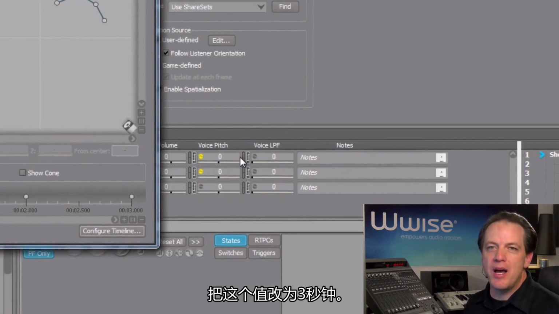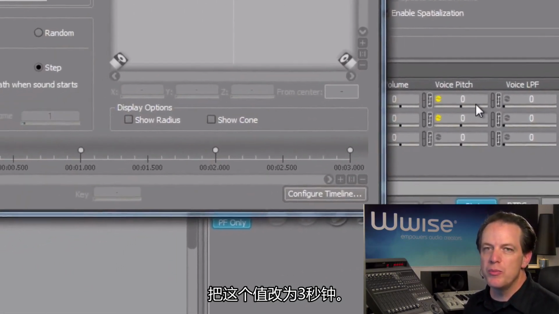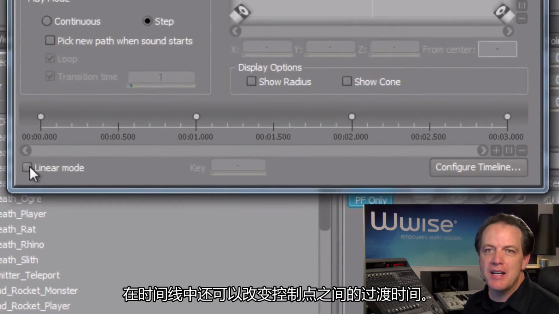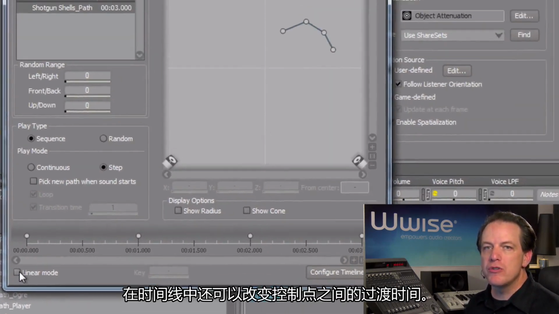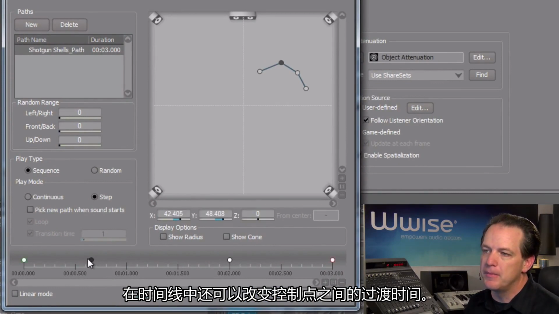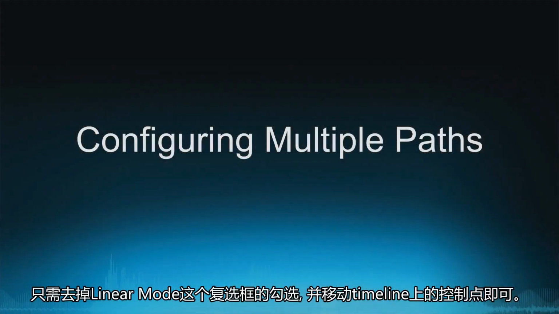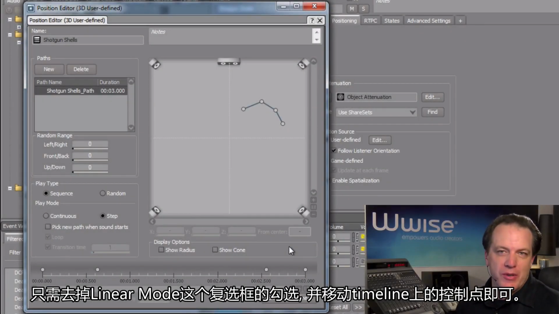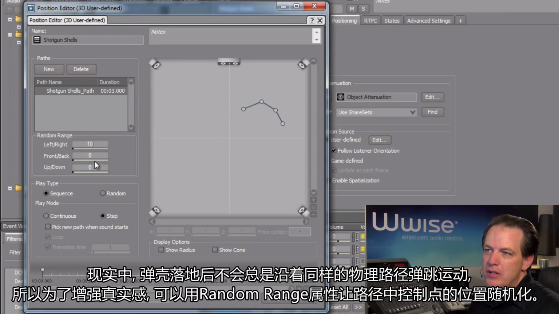In the timeline, it's even possible to change the transition time between control points. Just deselect the Linear Mode checkbox and then move the control points on the timeline. In reality, the shells falling on the ground won't always follow the same physical path as they bounce along. So to further increase a sense of realism, we can randomize the position of the control points using the random range properties. The values that we enter here are actually a percentage value of the max distance property that's defined in the object's attenuation.